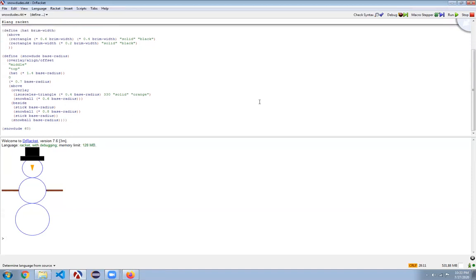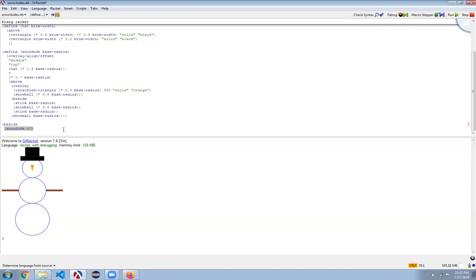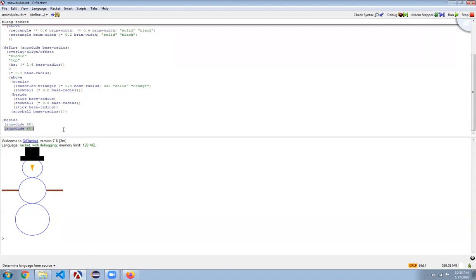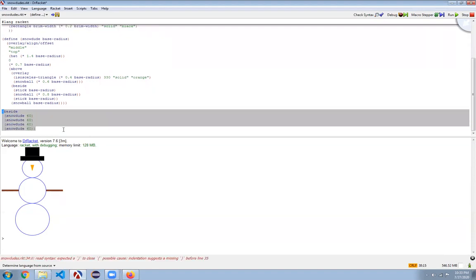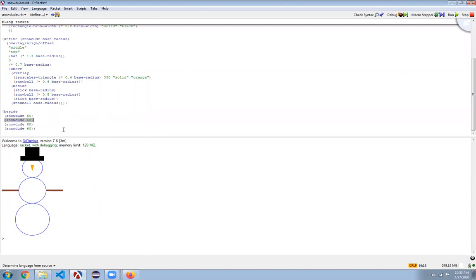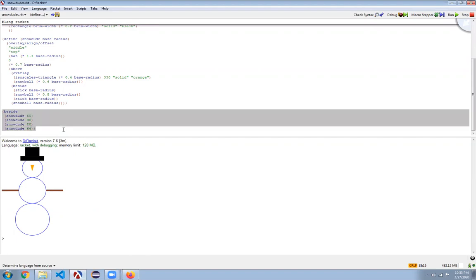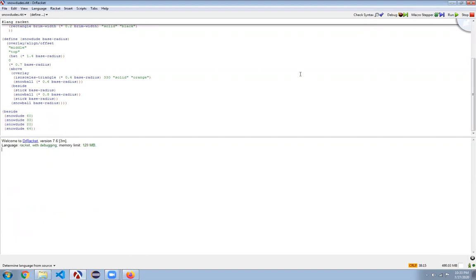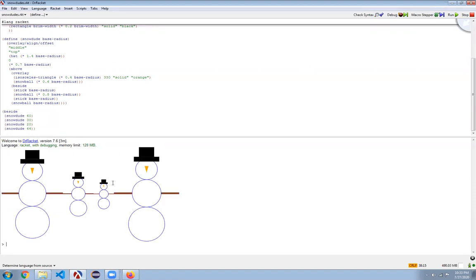All right, so the last thing that I'm going to want to do here is draw 4 of these guys. So again, I'm going to do beside. I'm going to draw a snow dude that's that big. Let's draw 4 of them. We'll do one that is 30, 20, and let's say 64. Very nice. We haven't had a power of 2 in here. Let's run it. And now we can see we just have our little snow family.